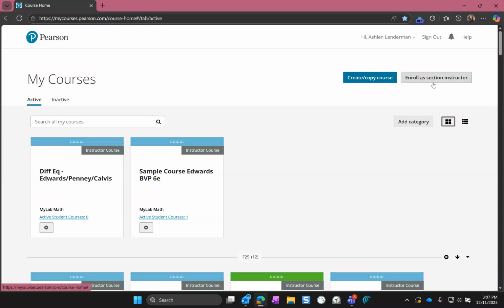The other option right here is enroll as instructor. If you do that, you can join another course as a fellow instructor, and you can also change the different roles and the access that your section instructor has. So if for some reason you wanted them to be able to control one thing but maybe not access the grades, you can do so.